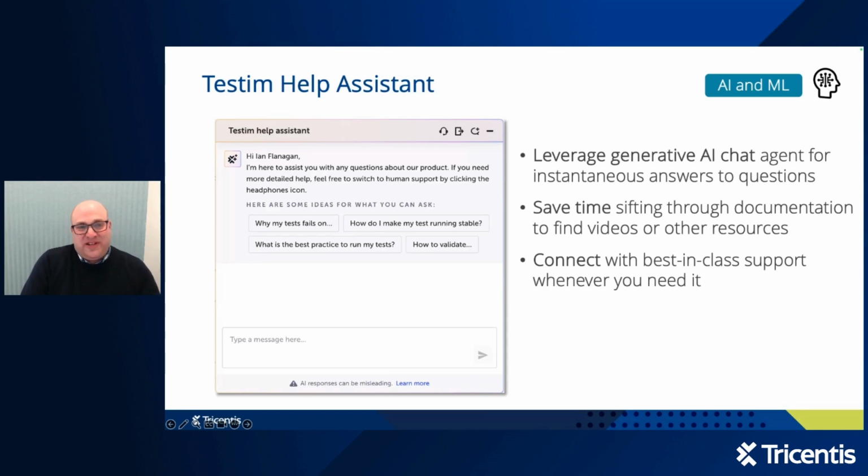But they're not limited to just using Help Assistant for help. They still have the ability to get in touch with best-in-class support, through our user support, whenever they need this type of help. So they essentially get the best of both worlds: to find these answers quickly and also work with our team to get more in-depth help.